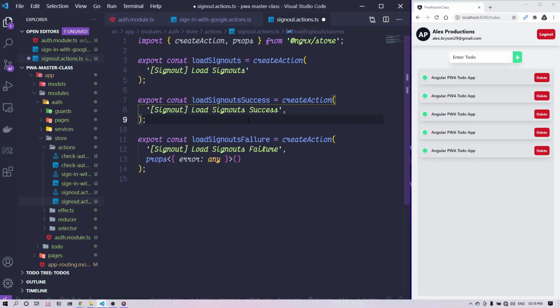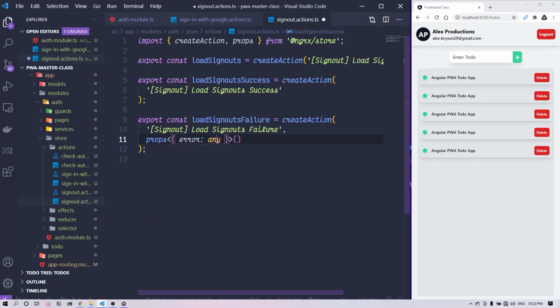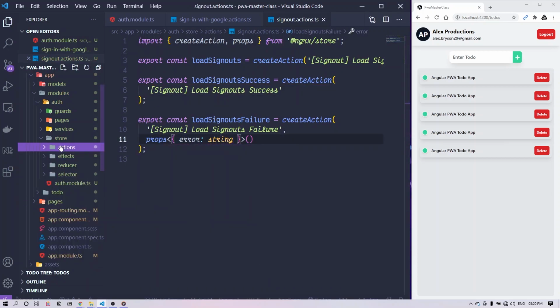Here we don't require any data for load sign off and sign off success action. Only failure action will have the data for error, which will be of type string. With all the action created, now let's move on to the Auth Reducer.ts file.